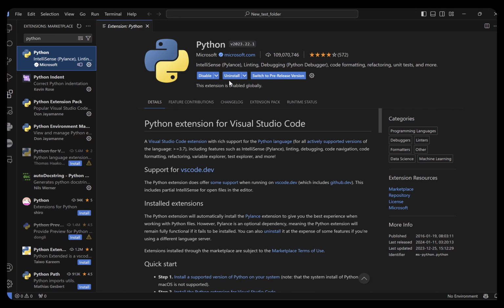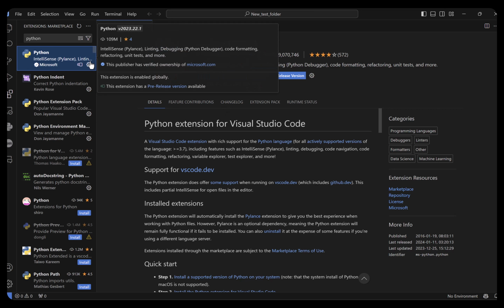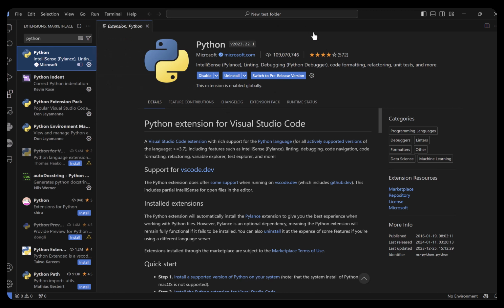You simply can click on it, and it takes a few seconds or a few minutes to be installed. And some of the extensions may require restarting and rebooting VS Code. It's pretty straightforward. It's not complicated.